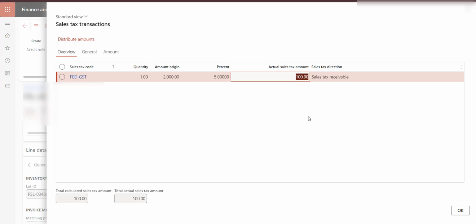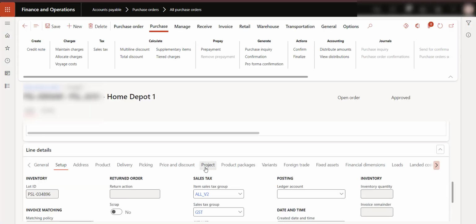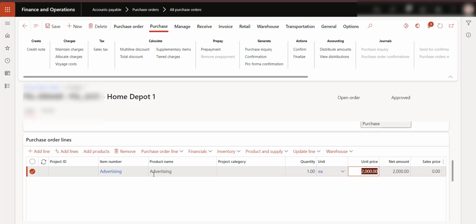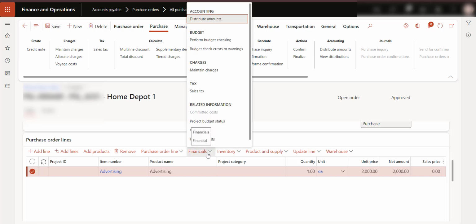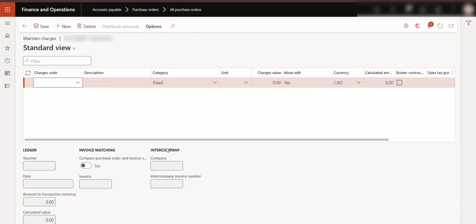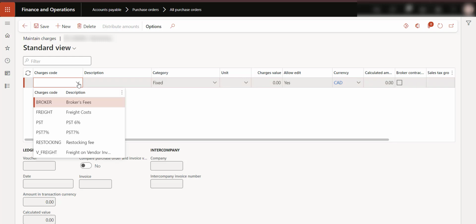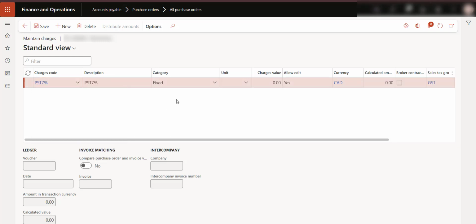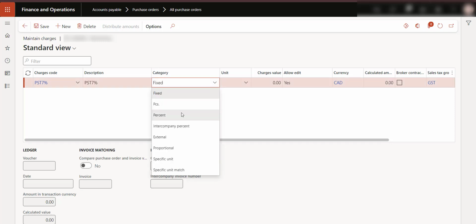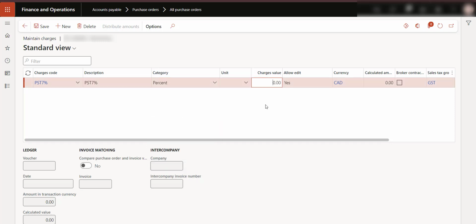Now for BC, we still have a 7% PST that I want to consider as part of the cost. How am I going to do that? Basically you come back to your purchase order line and you can find the charge functionality under Financials and then Maintain charges. Here you can pick the charge code, right? In my case, that's going to be 7% and category fixed. Category is currently assigned as fixed, but actually from the configuration table, I should have changed this to a percentage, right? And then by default, I'm going to apply 7% of that transaction.